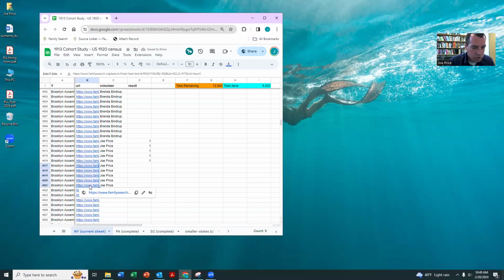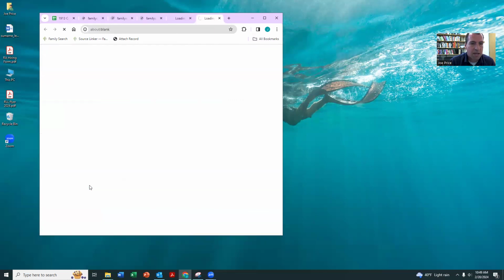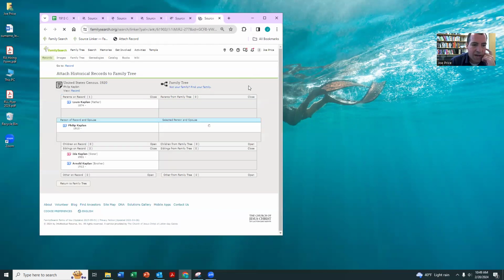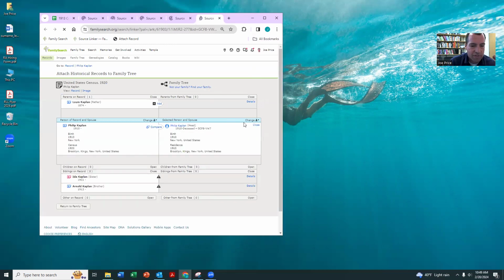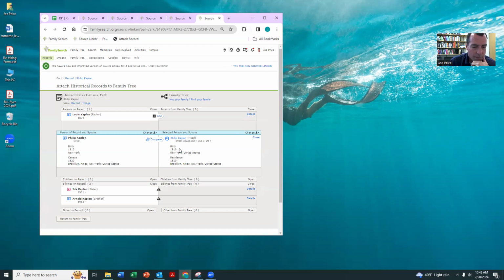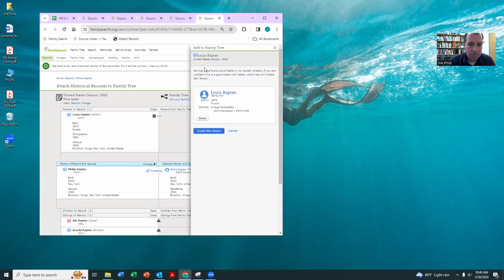If you highlight multiple cells, you can hit Alt and Enter at the same time, and they will open up. And I find that's useful because then I don't have to wait for them to load up. Okay, so this is one where I only have the one person matching, but this looks like a pretty good match just off of that one.